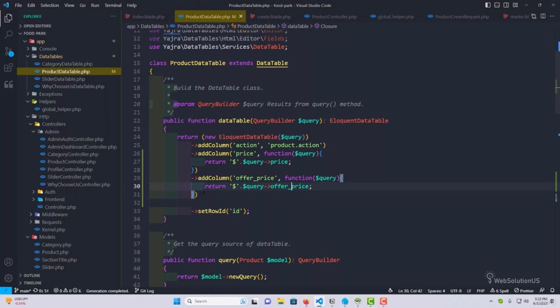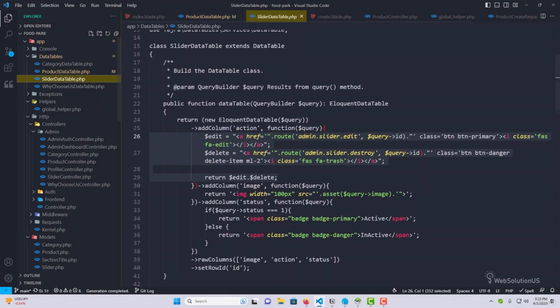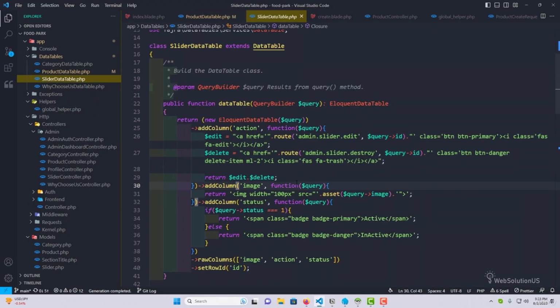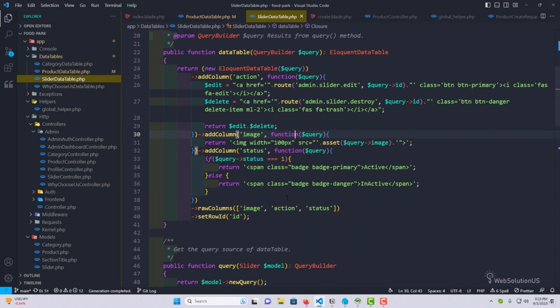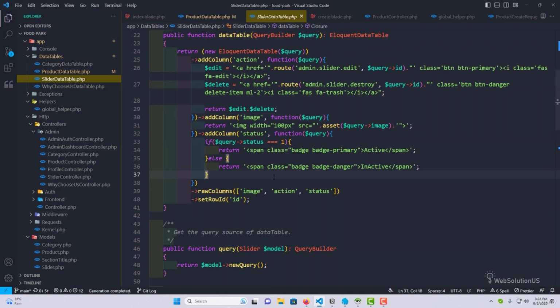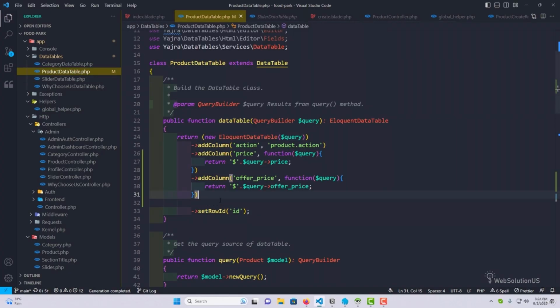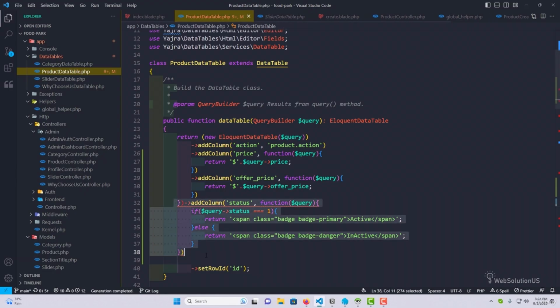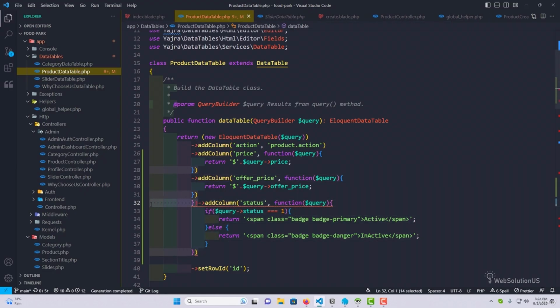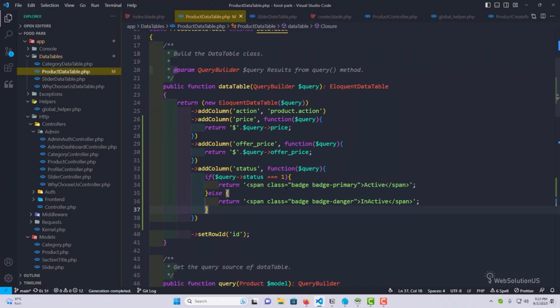So let's go here. I'll be copying this one, or what I can do, I can go to my slider data table.php, and here let me see, we have status, this one. So I'll just copy this entire add column method. Let's go back and paste it here like that. I don't need this portion, remove it. Okay, so this one is for the status, so we don't have to change anything for this one.